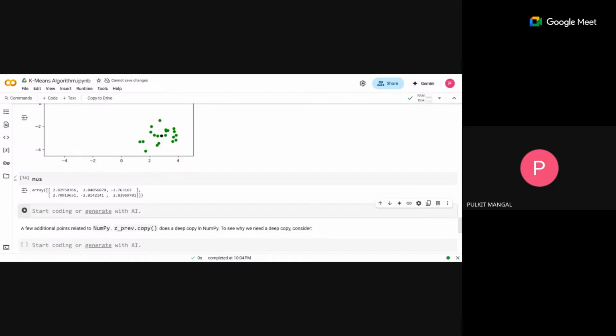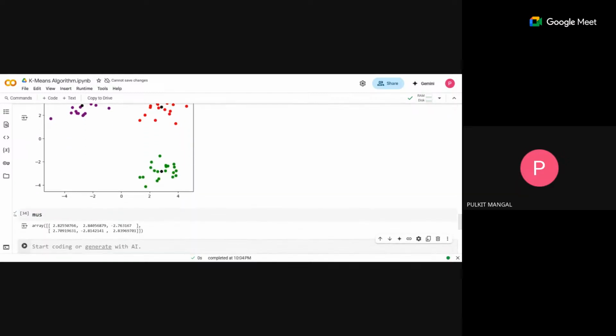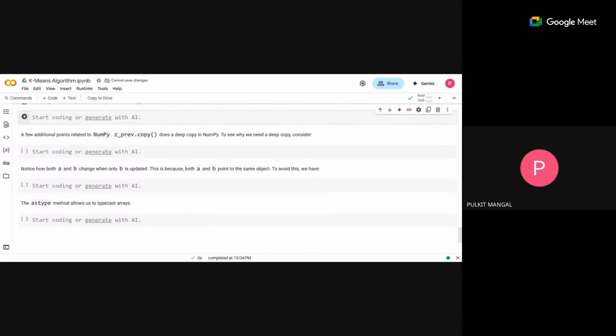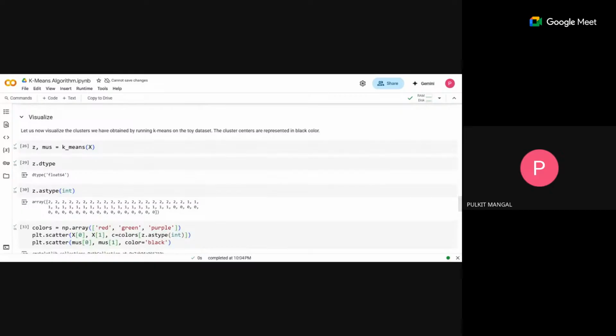So the rest of the part is basically about copying and the data type changing. So that's all for k-means. Does anybody have any more doubt in k-means?